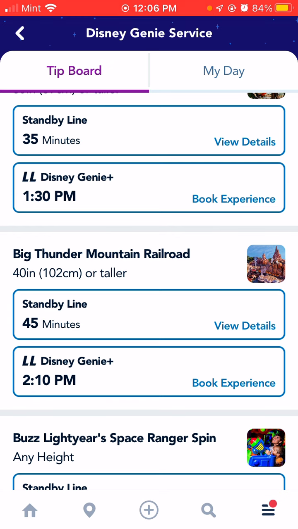For example, if you want to do Big Thunder Mountain, when you log in at 7, you may be able to get one at 9:30 after the park opens, or it might be 4 p.m. So this is one issue we've been having, that people who pay the $15 per day, because it is $15 every day, you have to make it in the morning every day. There's no way to pre-purchase or pre-book Disney Genie Plus for the entire trip.